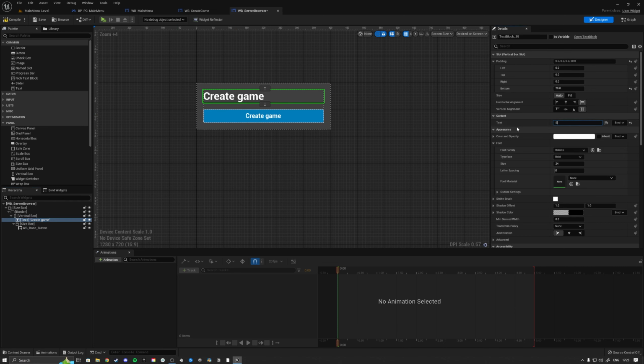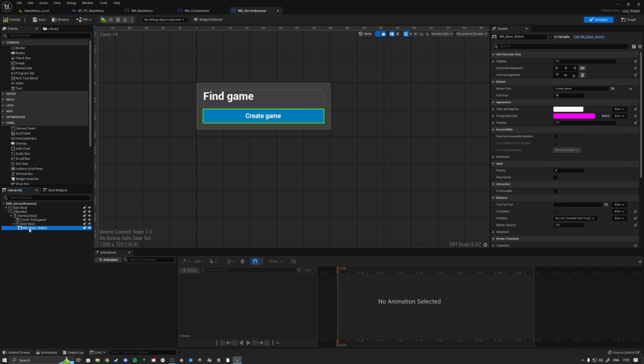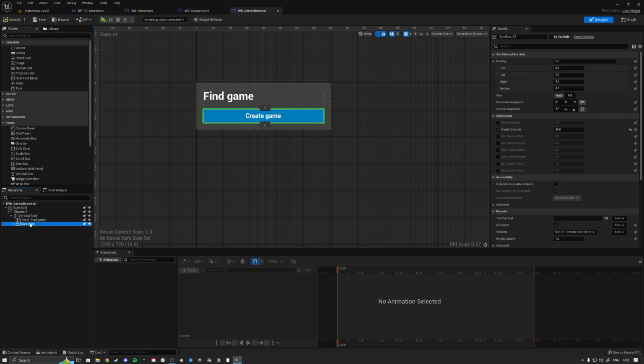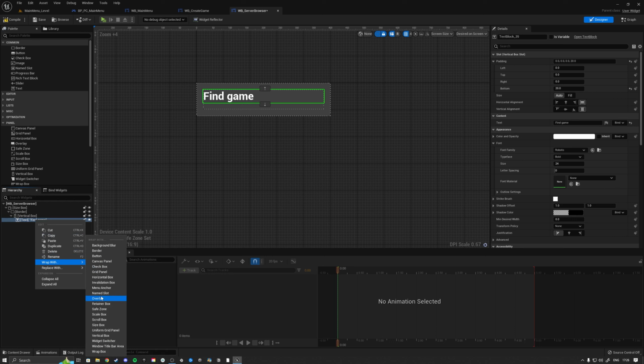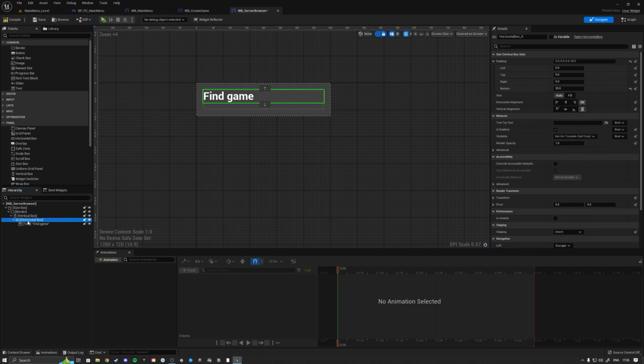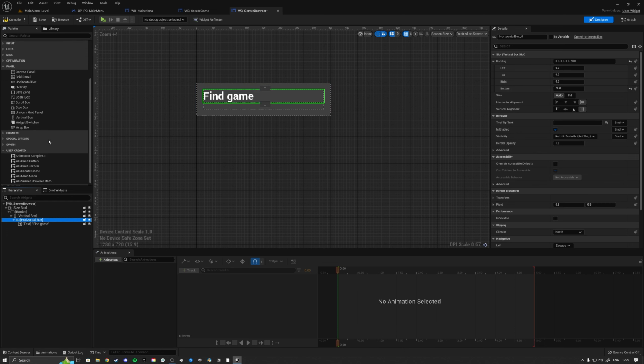We want to change the text here to server browser. Or actually, let's call it find game, because that's what this widget is all about. And then we do still want a button, but this time let's put it right next to here so that we can refresh the server browser. That's what we want to use this for. To do that, we're going to just remove this one. We're going to right click the find game here and then wrap it with a horizontal box. And then next to the text here, we want to have the refresh button.